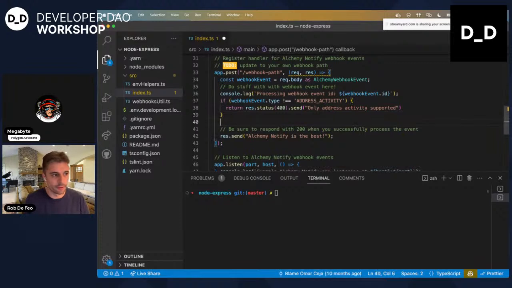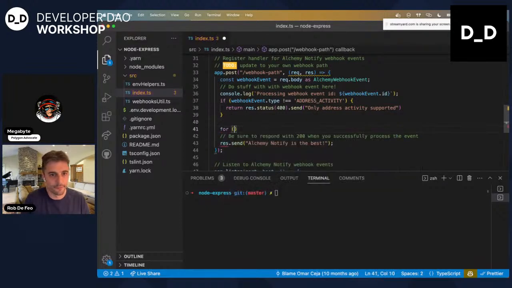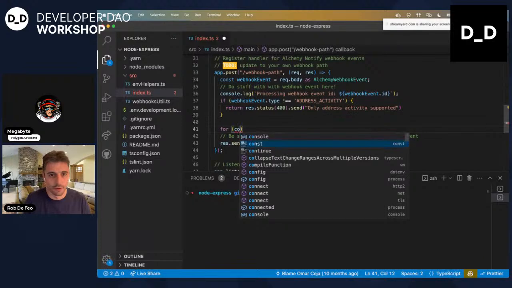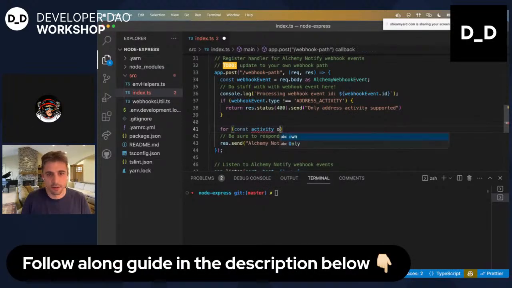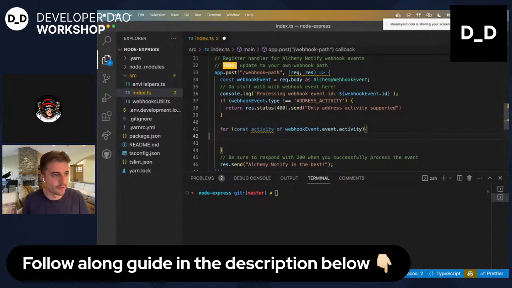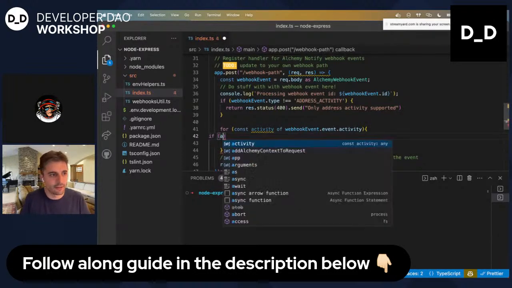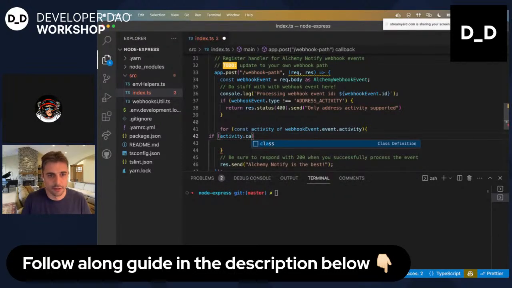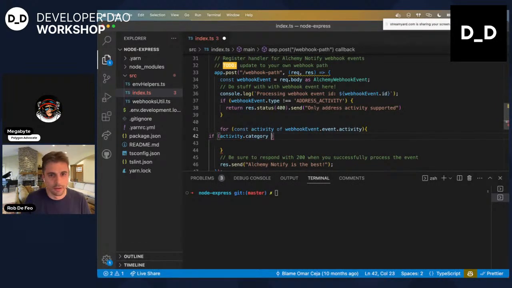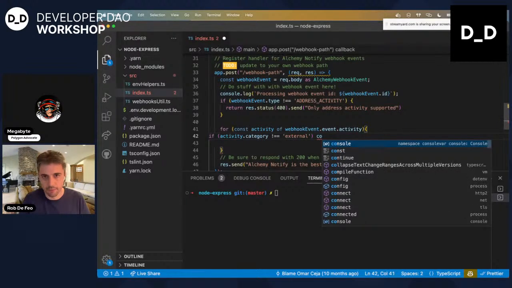What we do want to do though is respond to these address activities. So, activity of webhook event.activity. There may be more than one in there, so that's okay. So we're just going to check the activity category. Not an external event, we're actually just going to carry on. Don't worry about that one.